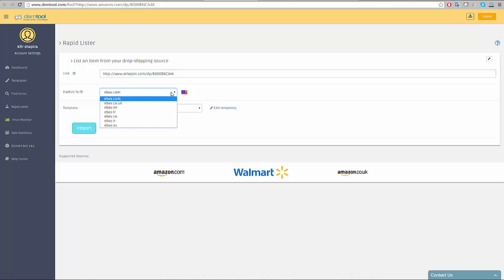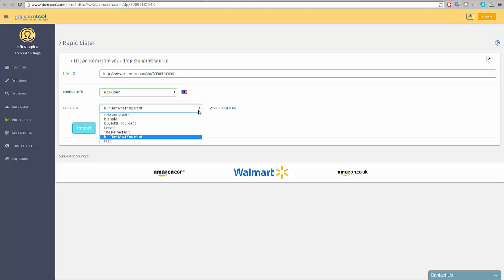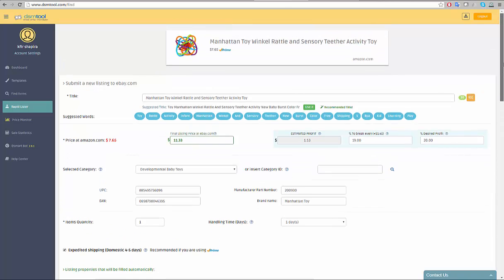The next step is choosing the correct destination you will publish the item to. Choose the correct destination according to your supplier's location or shipping policy. Since we used an item from Amazon.com, we will publish it to eBay.com. Choose the relevant template you would like to use for the listing. DSM Tool free templates are mobile friendly and compliant with eBay 2017 requirements. Clicking on Import will move you to the next step.